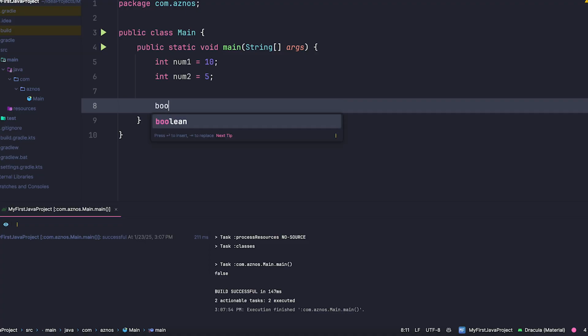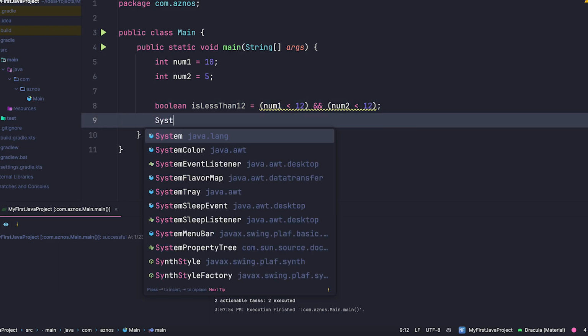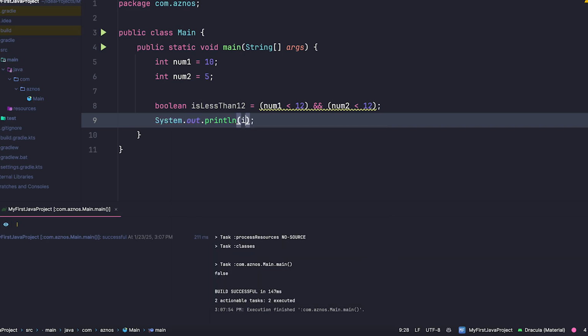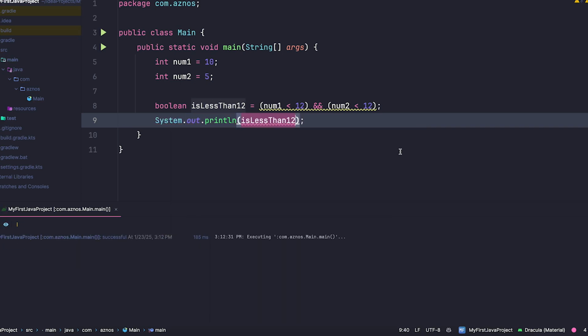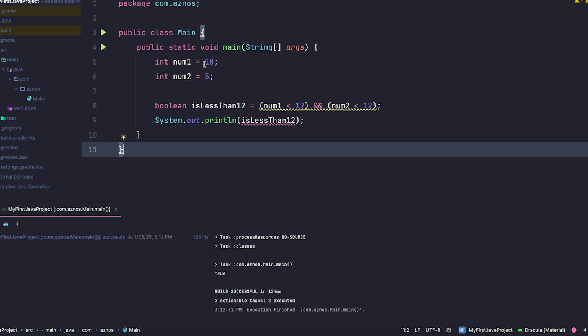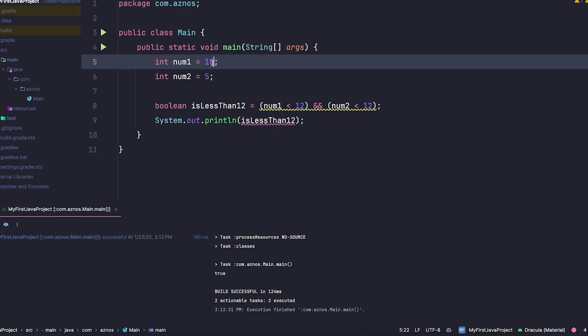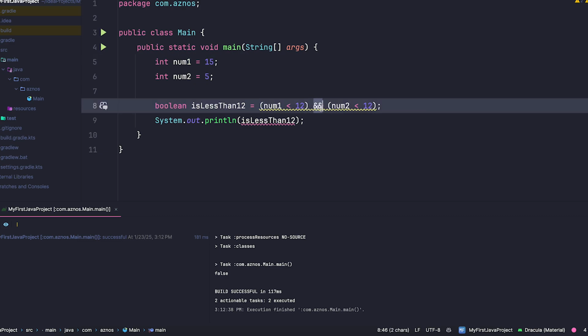We can just say boolean isLessThan12 is equal to parentheses num1 is less than 12 and num2 is less than 12 semicolon. And now if we System.out.println(isLessThan12) and we run it, we're going to see true because both of these are less than 12. But if num1 was 15, this is going to be false because both of them have to be true and only this one is true at the moment.